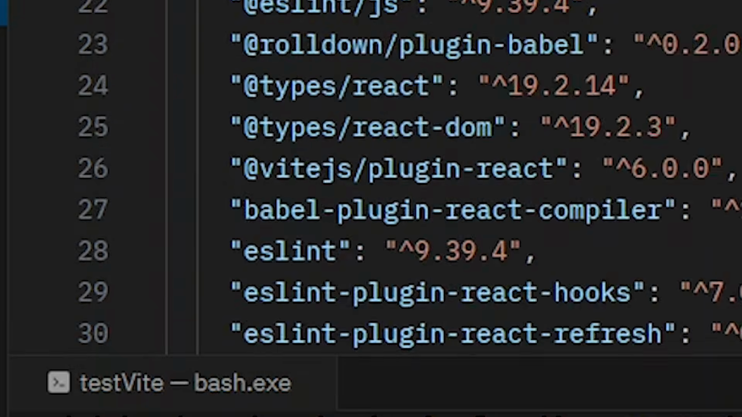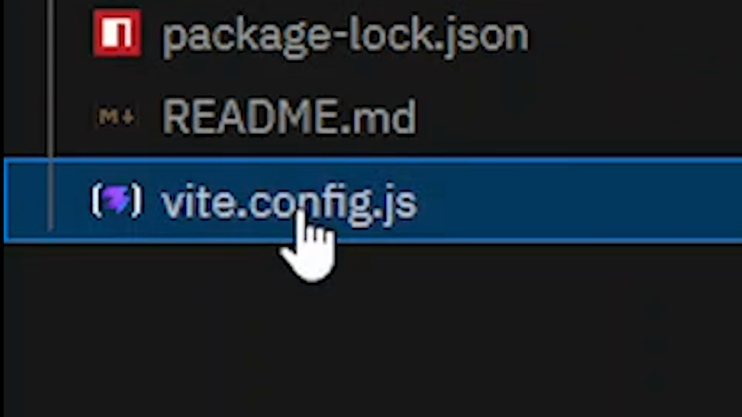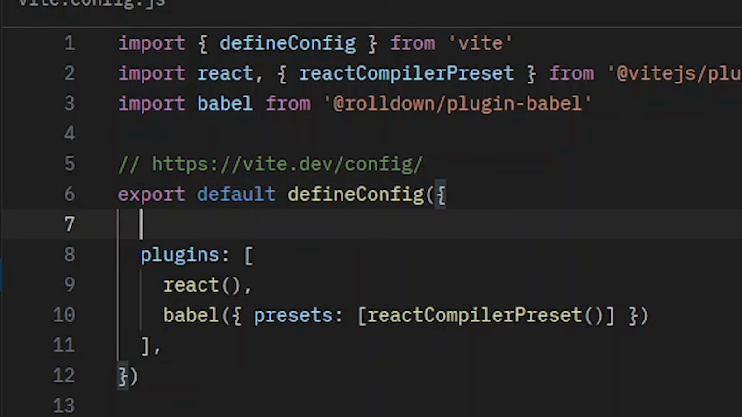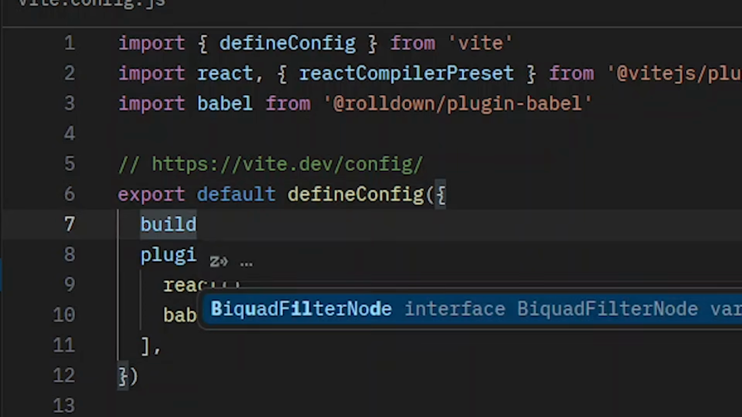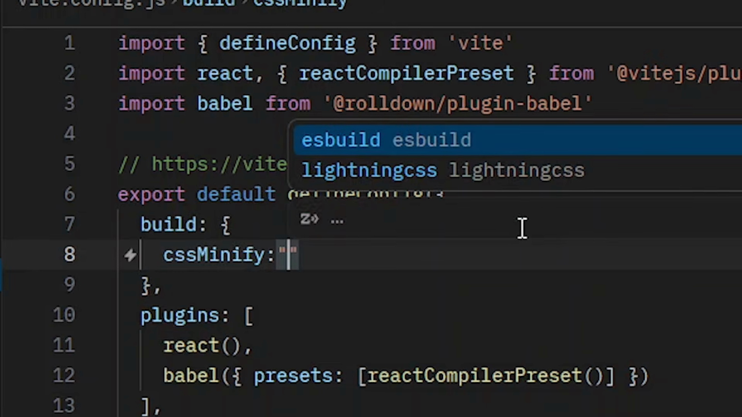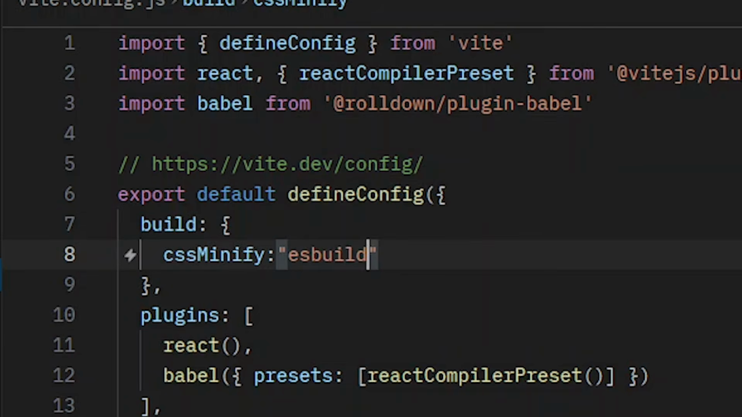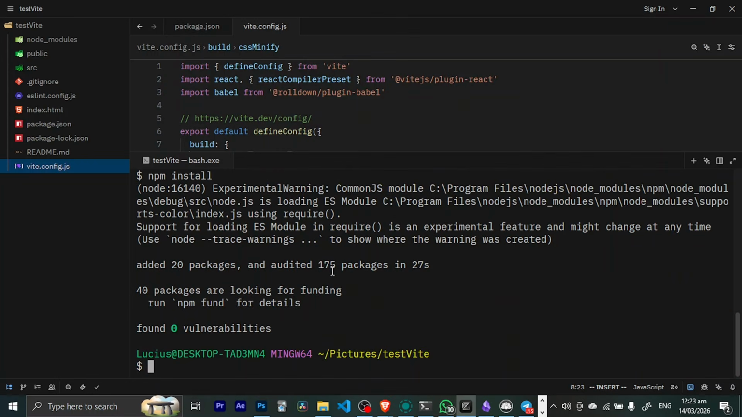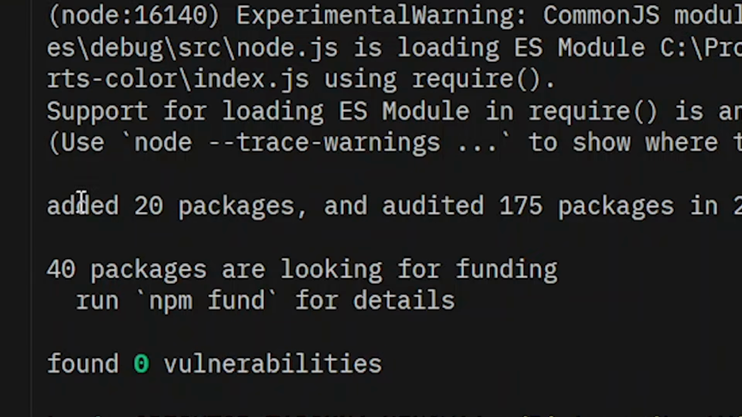So when you are done with this, go to vite.config.js and in here we'll have the option called build. So with the build option, we are going to have the cssMinify to be esbuild. So when you're done, just install these dependencies.